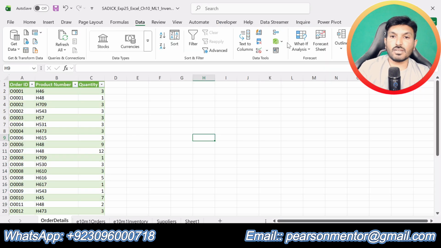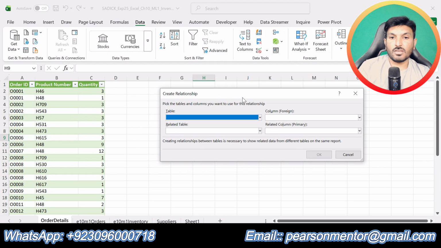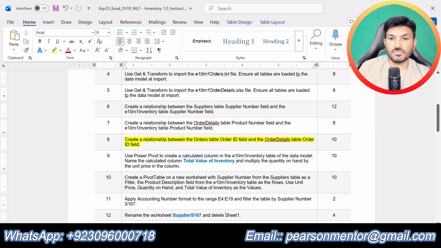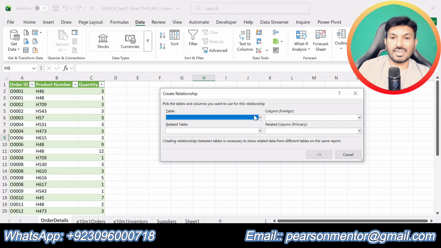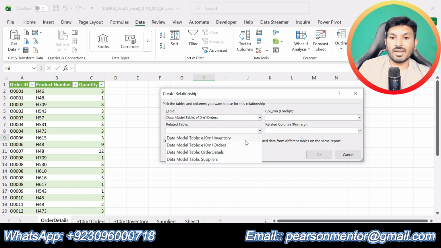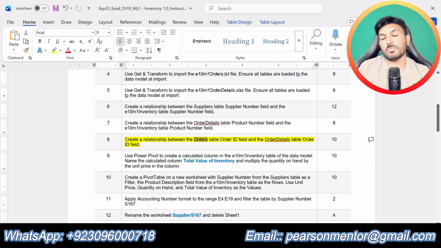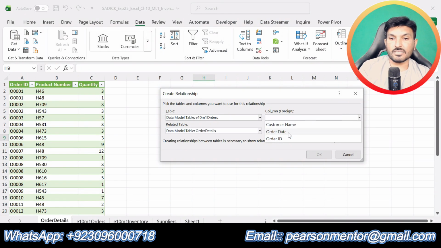So again go to the relationship. We have two relationships. Now we are going to create a third relationship. So this relationship is between two tables, order details and the orders table. Okay, so first I will select the orders table. This one is the orders table and this one is the order details table. And this relationship will be based on the similar field, that is the order ID. So I will select order ID.